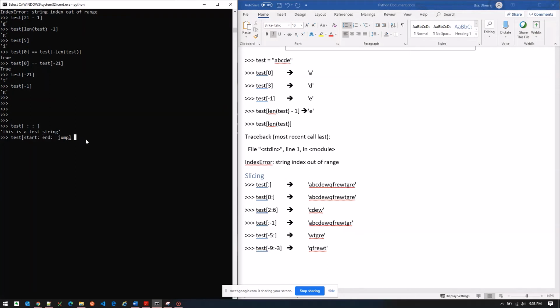Okay, so let's see one example. I will start with 0. For now we'll remove this jump part. We can use it with single colon also, and we'll add 6 here. Means I want a substring starting from index 0 and ending at index 6 minus 1. So let's see what it will give.